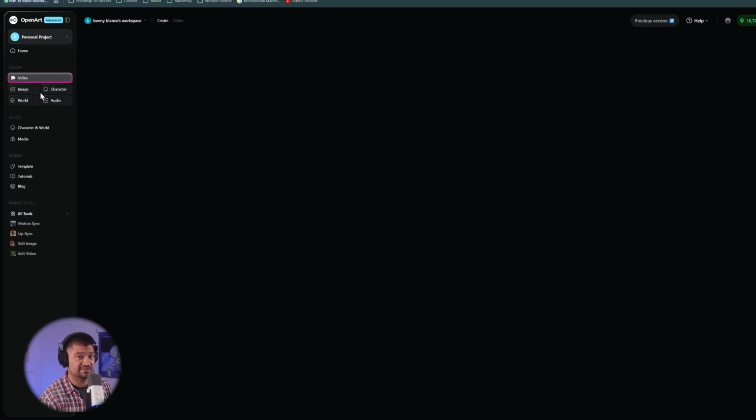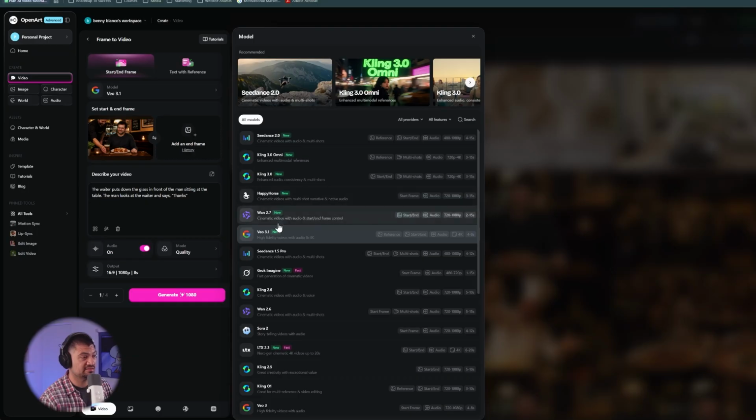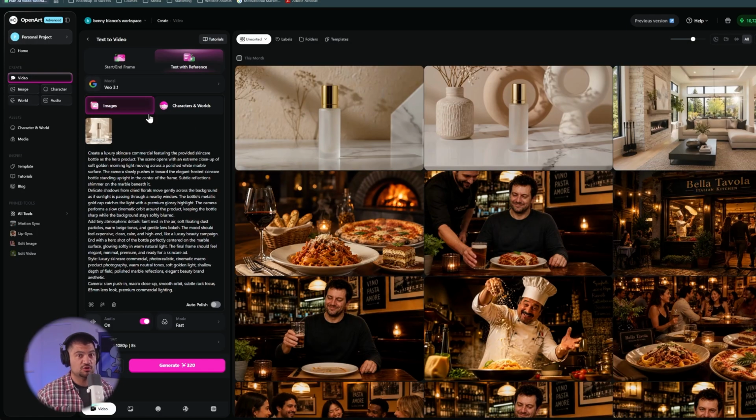Step 1 is to gather your best product photos. Use what you already have on Instagram, your website, or your phone. Step 2, go to OpenArt and select the video category, and then you're going to select the VO 3.1 model. And then you're going to upload your photos as a subject ingredient. Step 3, write a specific prompt to tell it the shot type, the motion, the lighting, the mood, and be the director, not a spectator.